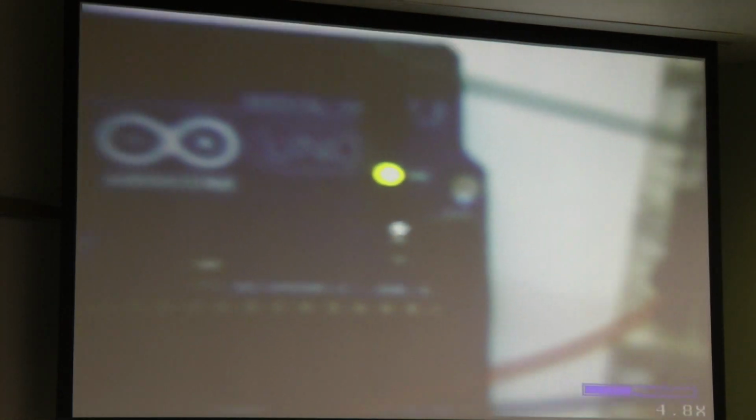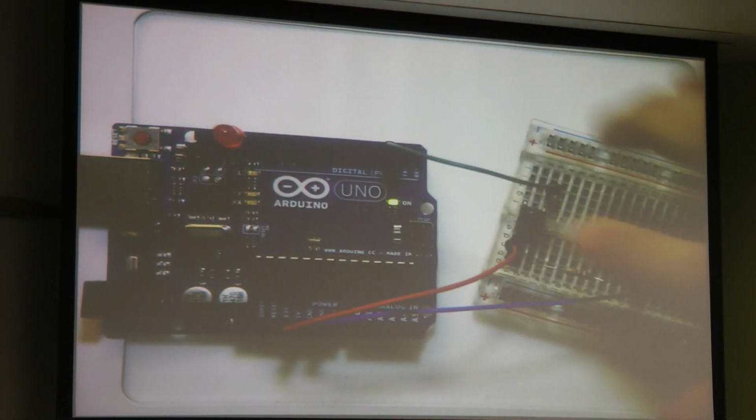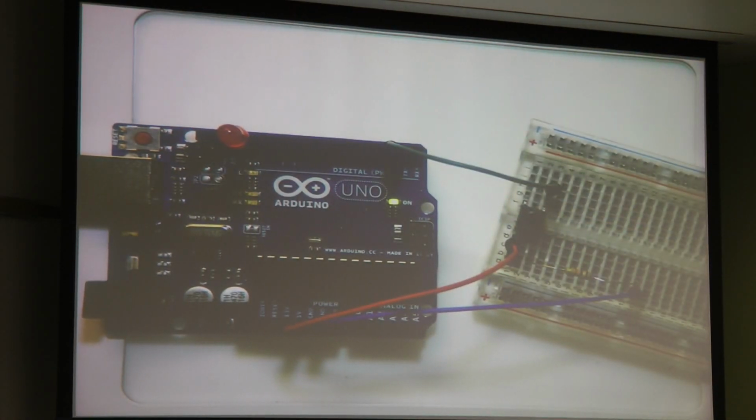Wrong way. So now when I press the button, the LED goes on. Yay! Now you can make a buzzer for your door. Wait, except you might already have one.